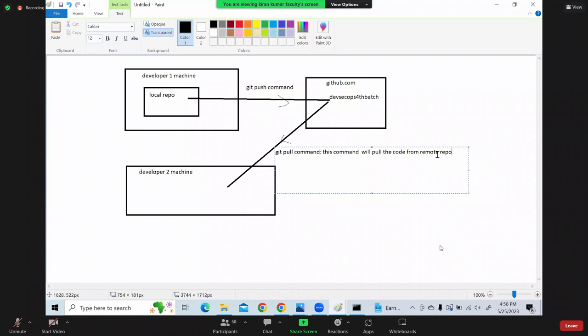If you are using Eclipse or any other tool, the basic underlying commands are these commands. That's why it is always better to learn these commands. Okay.